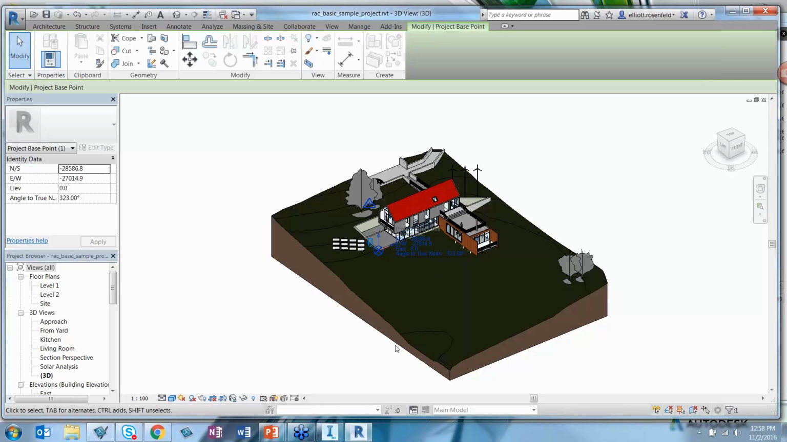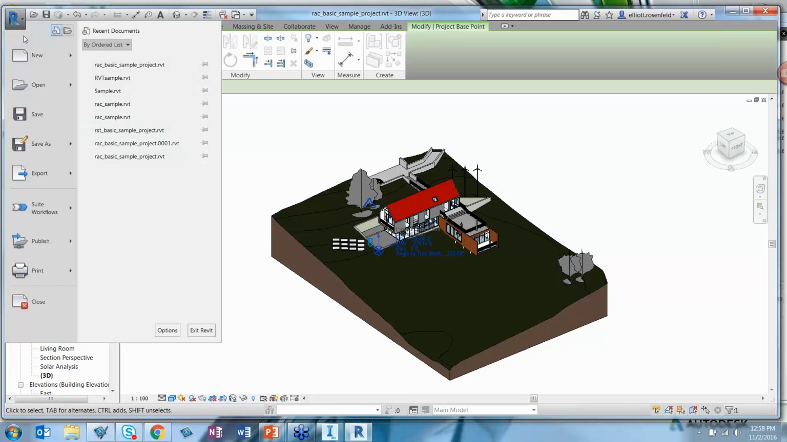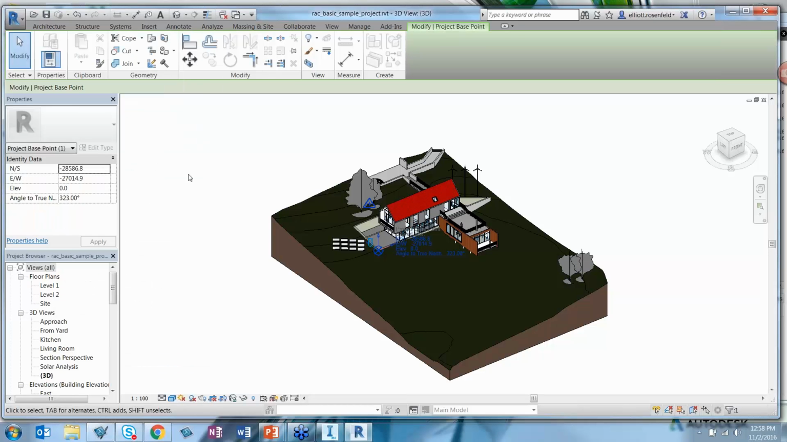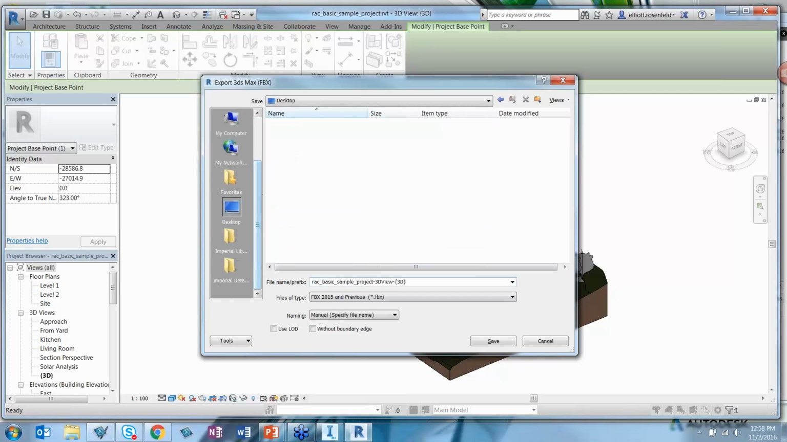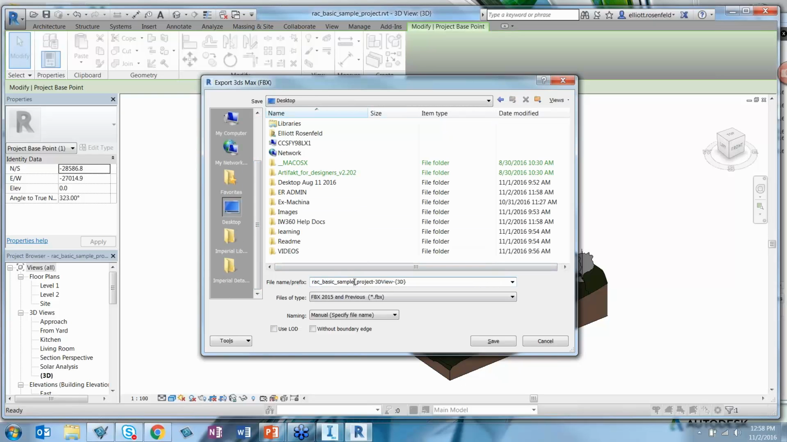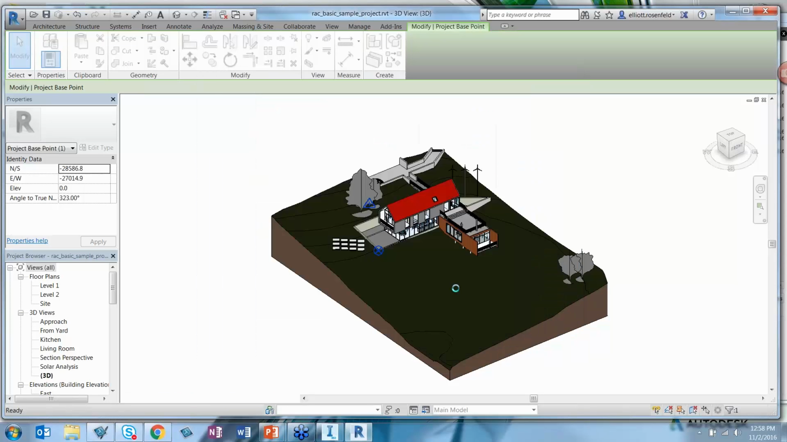So we're going to keep the topography just for the sake of time because Willie's already shown you how to get rid of that. So what I'm going to do now is just export to FBX again. I'm going to move this to my desktop so I can grab it. Basic sample project. And let's save.